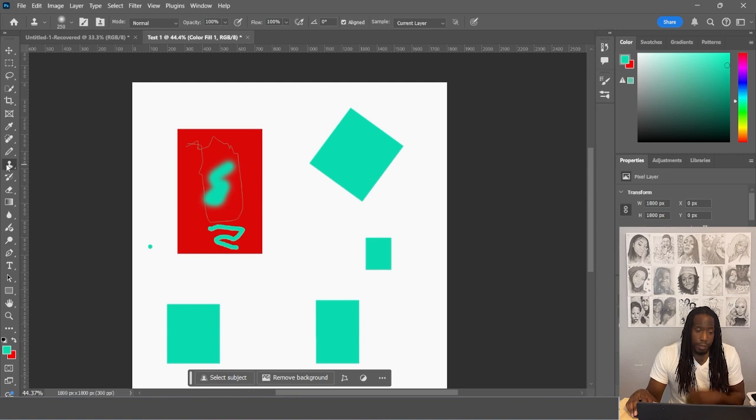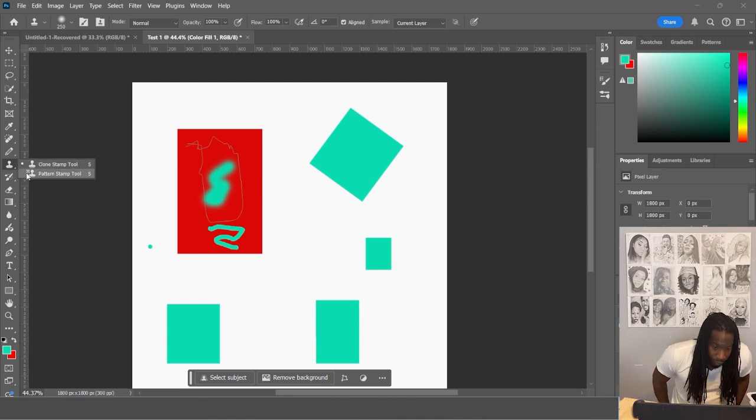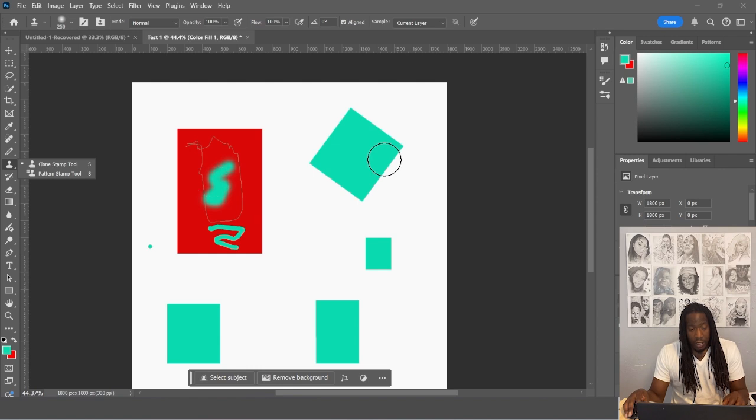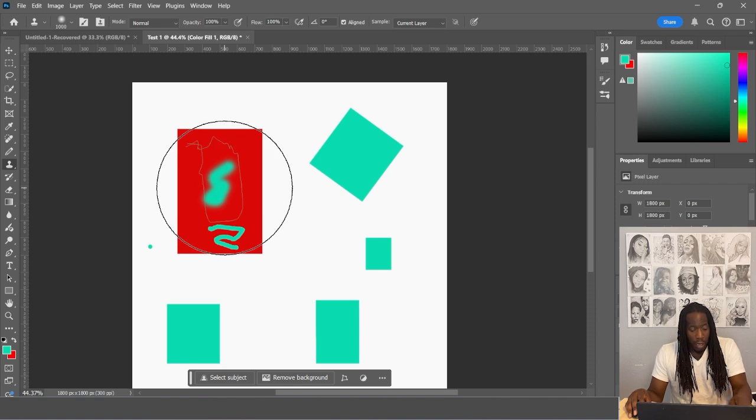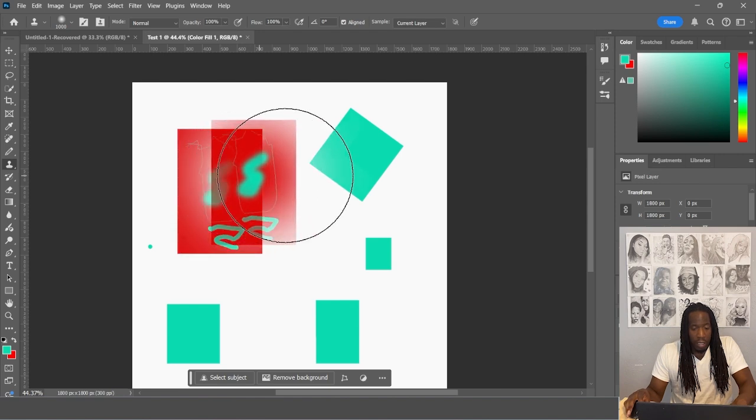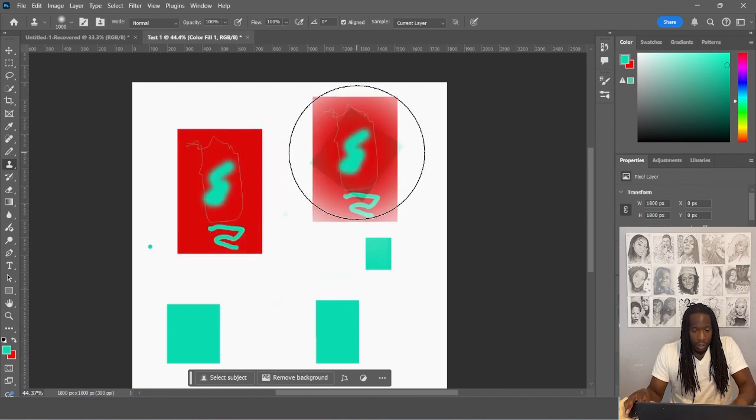Next, you got the clone stamp tool and the pattern stamp tool. I usually use the clone stamp tool to clone. If I wanted to clone this box into this, I will make this big with my bracket key. I will hold Alt to catch it. The Alt's like the shoot button. Click Alt, and then I will paste it over here. And now I just copied it.